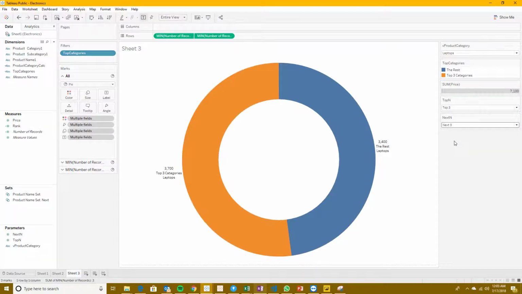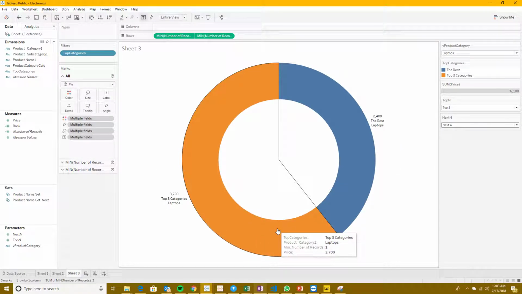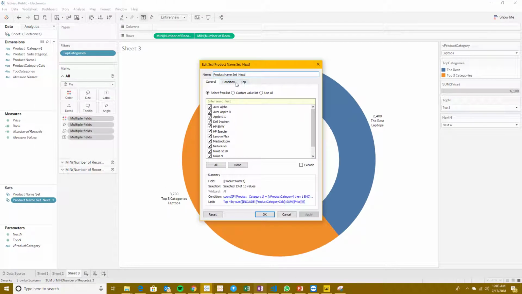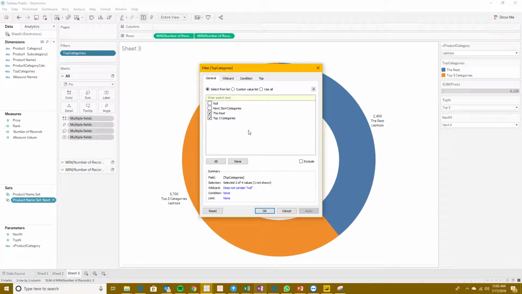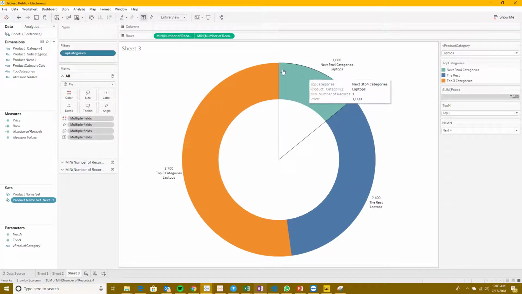Next 3, top 3 we are seeing, next 4 we are seeing, but let me quickly see what I have done wrong. It should be straightforward. I haven't touched anything here, so let me go back to top categories. Yeah, so when I change that, I just want to exclude only the null values and show all the other values, right? That's the last step I have used here. If I click OK, I'll be seeing the other values.